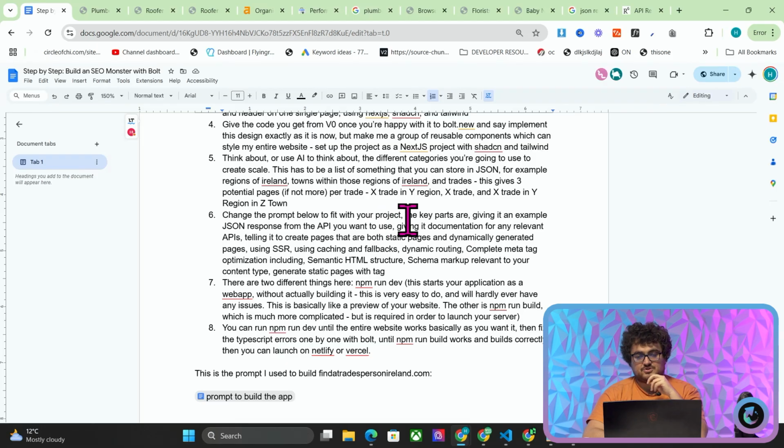Change the prompt below. This is the entire prompt I used to build this app, so adapt it to fit your project. The key parts are: give it an example JSON response. Okay, so it needs to know what the response from OpenAI, for example, or DataForSEO is going to look like in order to then populate the pages based on that response. Also give it documentation from any relevant APIs.